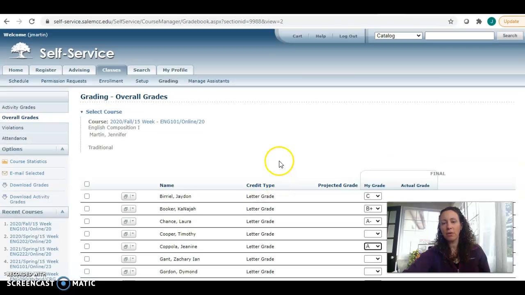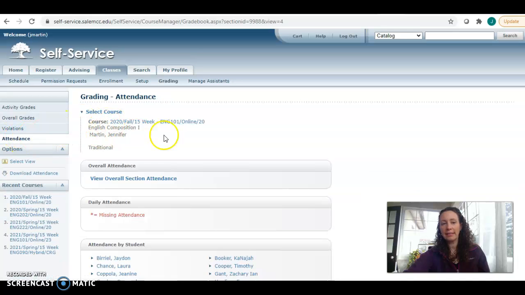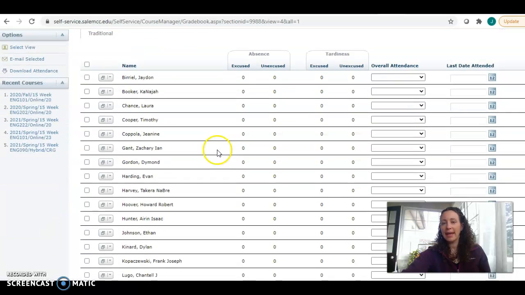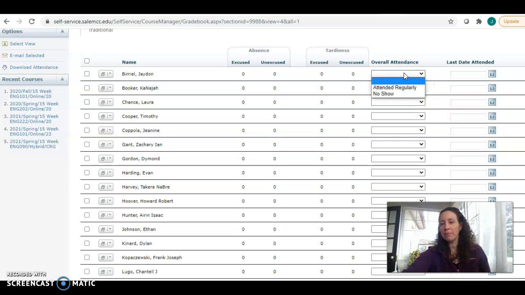Another thing you are going to want to enter is attendance. I'm still within this same course, but I'm going to click on attendance, and then on view overall section attendance. Here I can go to this drop-down menu. I can either leave this blank by selecting the top option, or I can click on attended regularly or no show. I typically use attended regularly. If it was a student who really did attend regularly, I would leave it blank. For somebody who may have been spotty, I use attended regularly, and I only use a no-show for a student who never participated in the course whatsoever.